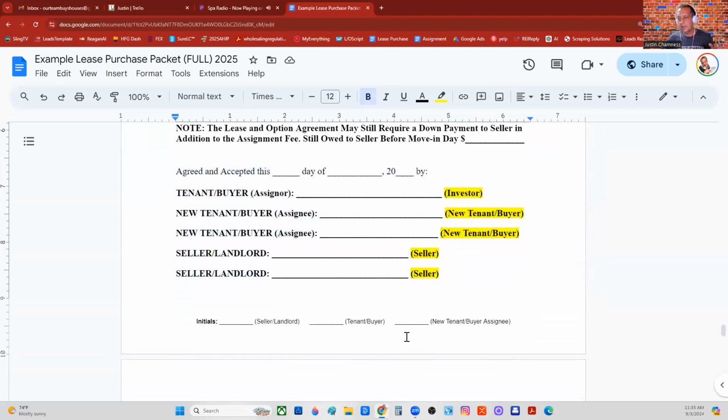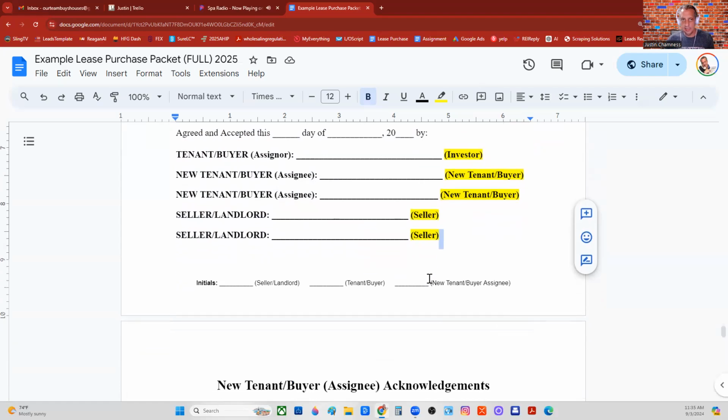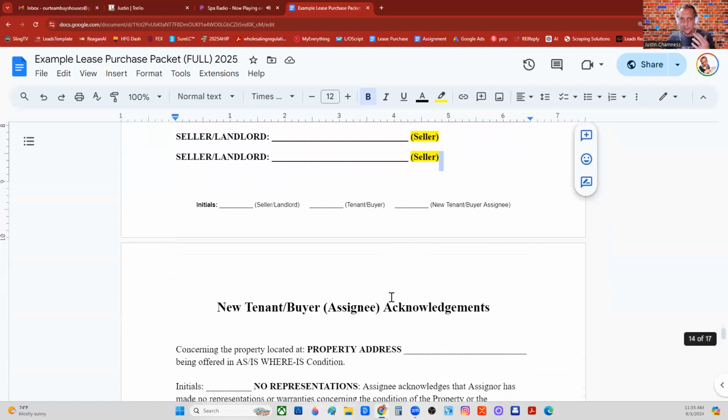Okay, if you've done this right, the seller will approve. You can show the seller and have them approve this, and if you've not done it right, then you might not have their approval, but you should.